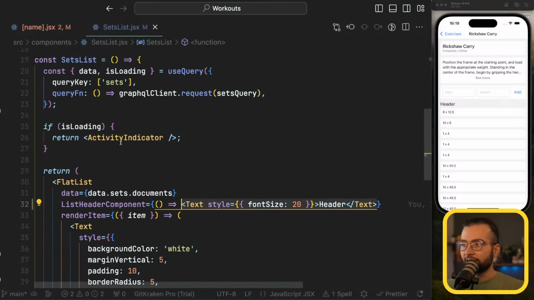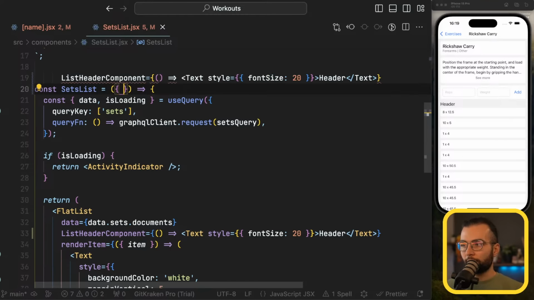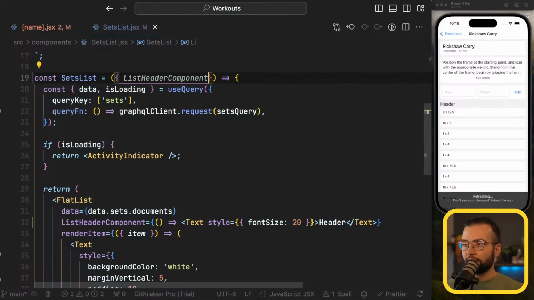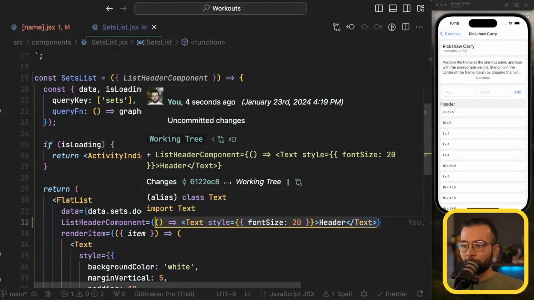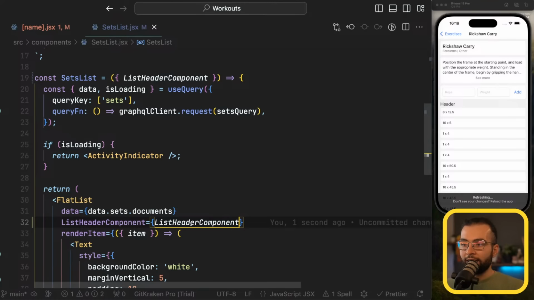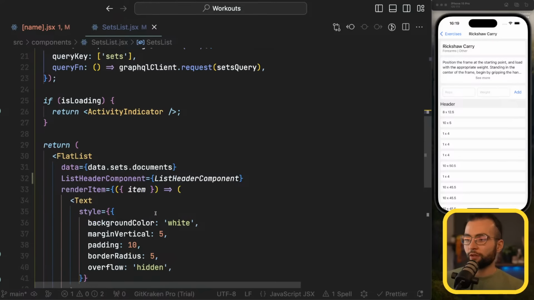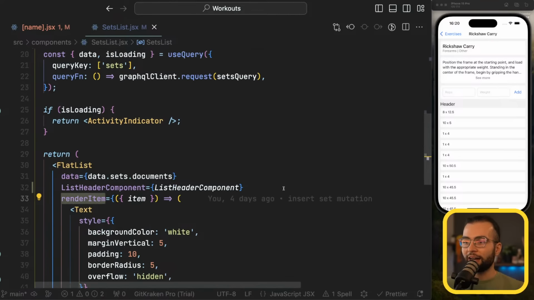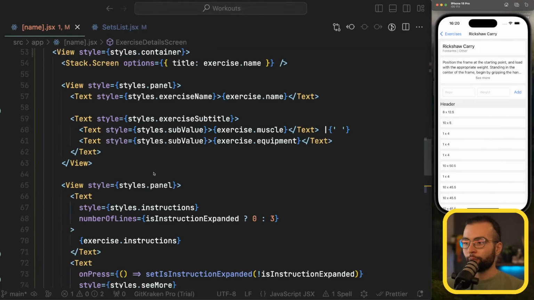Let's go to the sets list and let's receive it here in the properties. It's called list header component. Now let's simply take it and pass it down to our flat list. What does that mean? That means that our sets list is responsible for rendering the sets, but is not responsible for rendering the header. It only receives it and passes it down to the flat list. We still have this header at the top, but it's managed from the parent component.